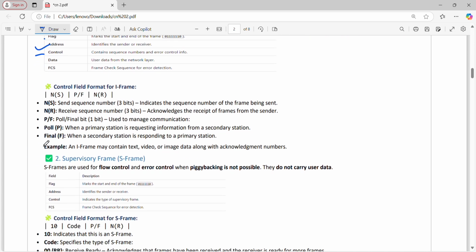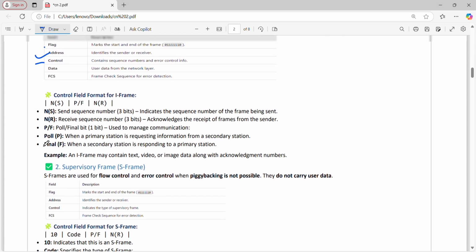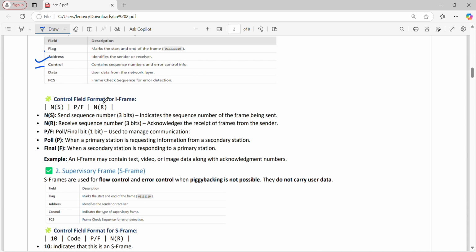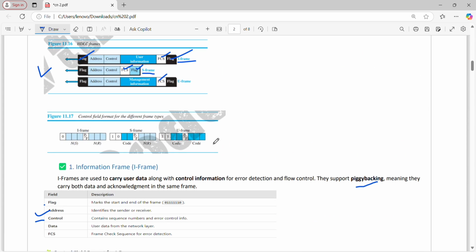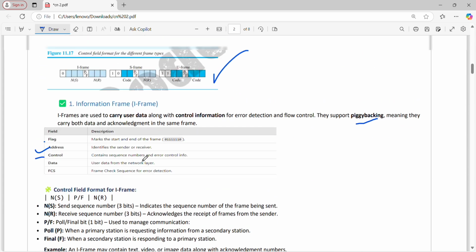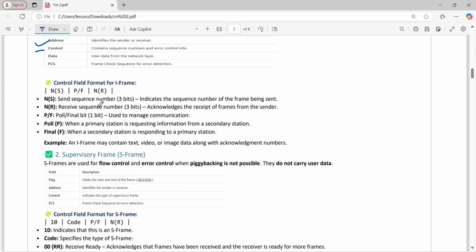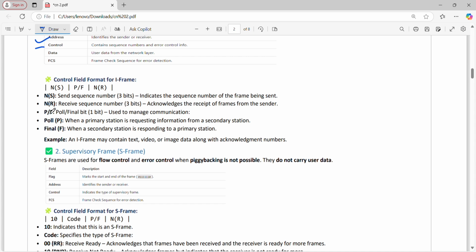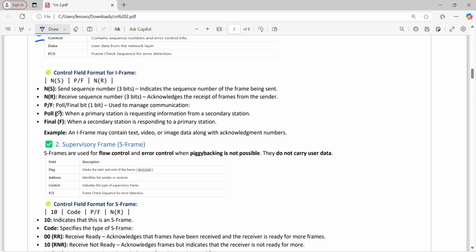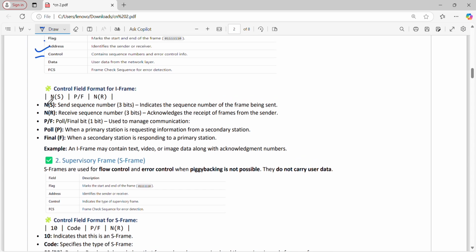Now the control field format for the I frame. We should see the control field. These are the diagrams. This is the control field. N of S means send sequence number, S is send, R is receive sequence number. Then P or F means poll or final bit. This is the general format, with send sequence number and receive sequence number.